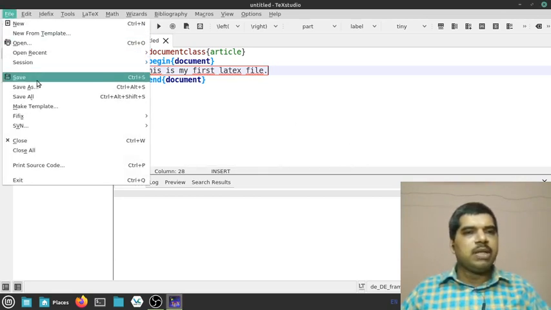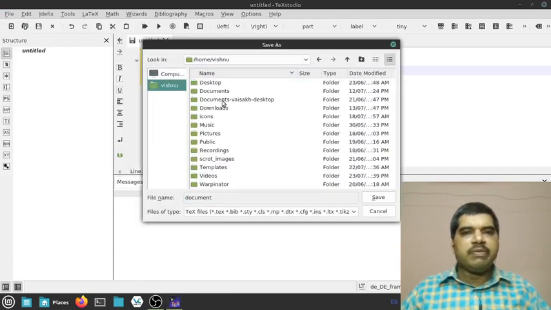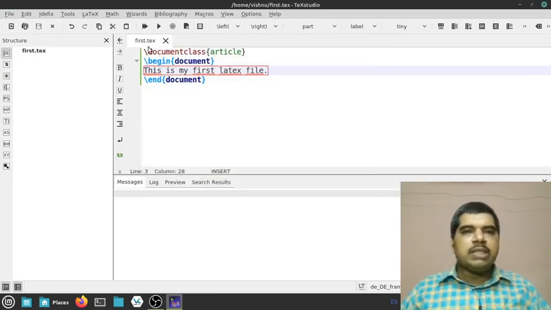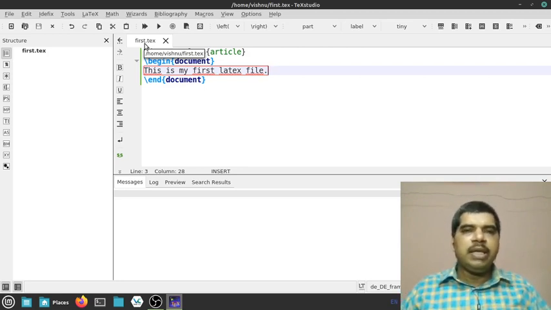There is some problem with that. Save. Need to save it somewhere here. Giving the name first here once again. I saved it. So see that on the top, instead of untitled, now the name has become first.tex. That means that I have saved it as a tex file.